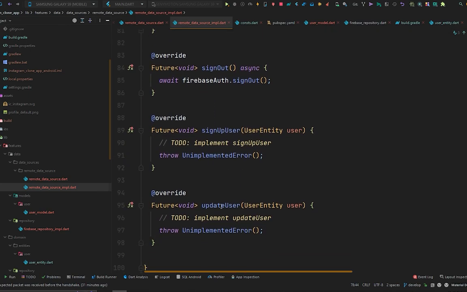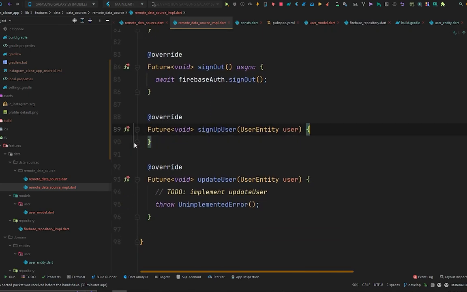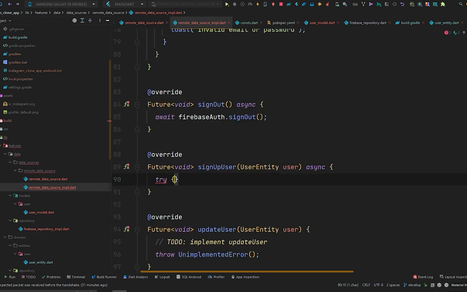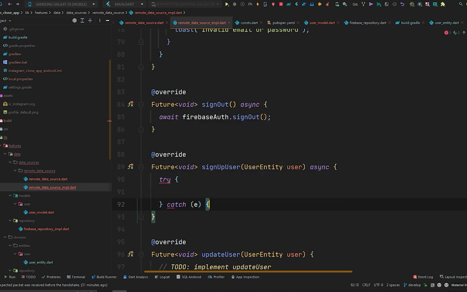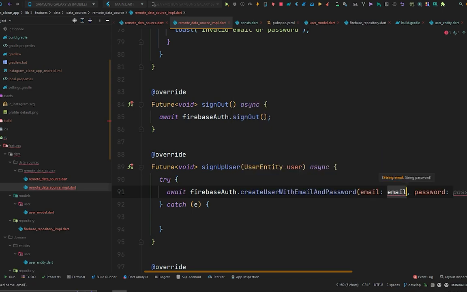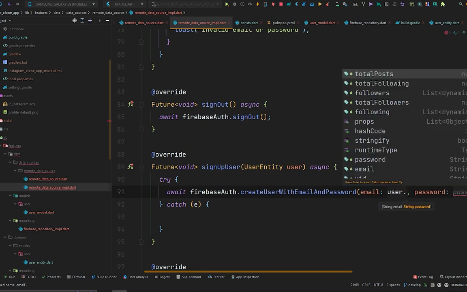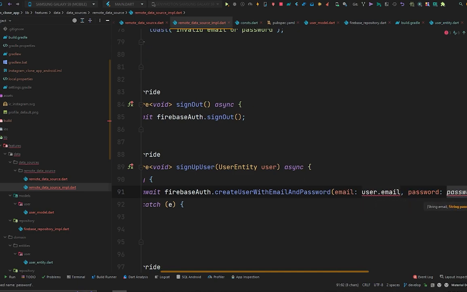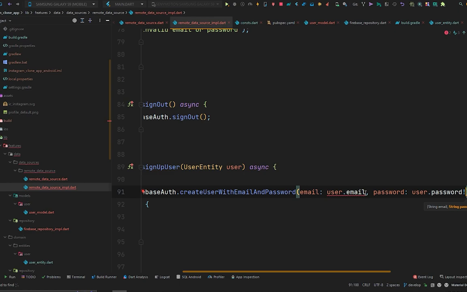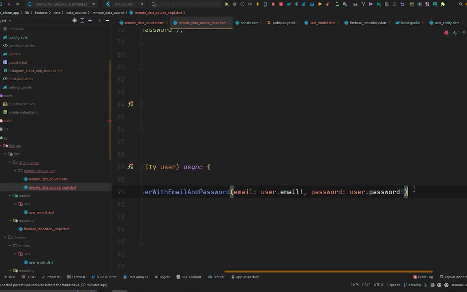And now let's go for this signUpUser. So first we have to make it async and also try catch e and open the body. First in the try block we will do await FirebaseAuth.createUserWithEmailAndPassword, and that email and password will come from user.email, and this password will come from user.password, and also put the assertion operator here because those are nullable fields.